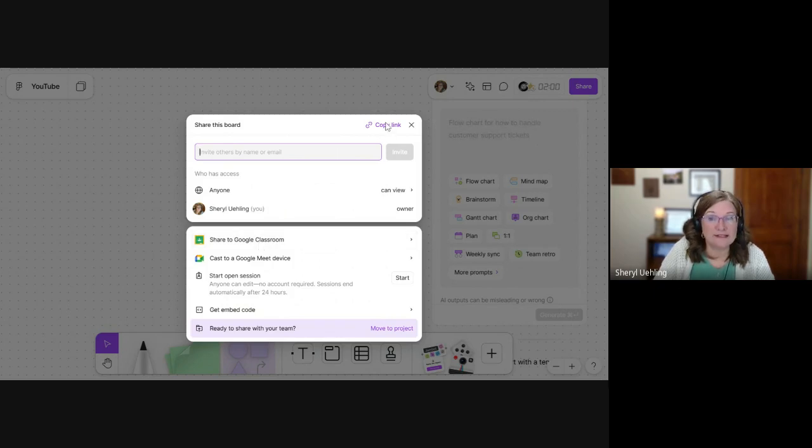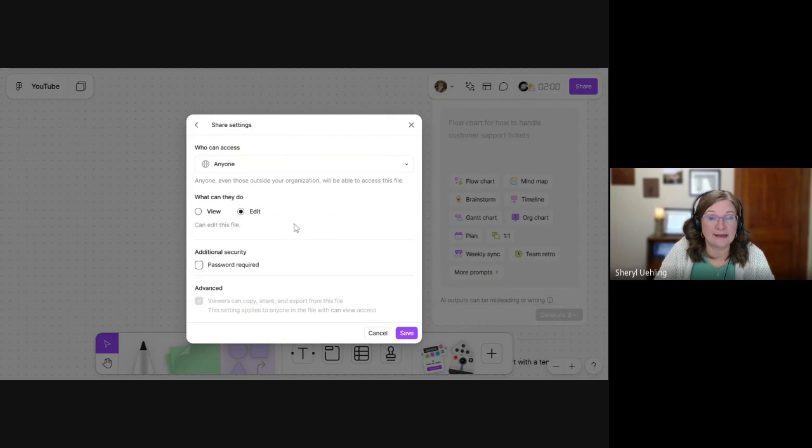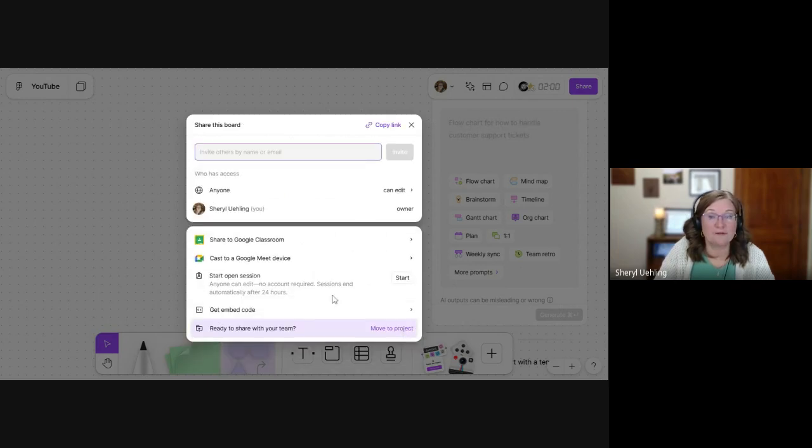But the other easy thing to do is just to grab that link and copy the link. And then you're going to want to set sharing from anyone can view to anyone can edit. If you want to give them a password, you can. You push save. And then I always start an open session, so if the student wants to come back in the next 24 hours to look at what they were doing, they can. So I push start.